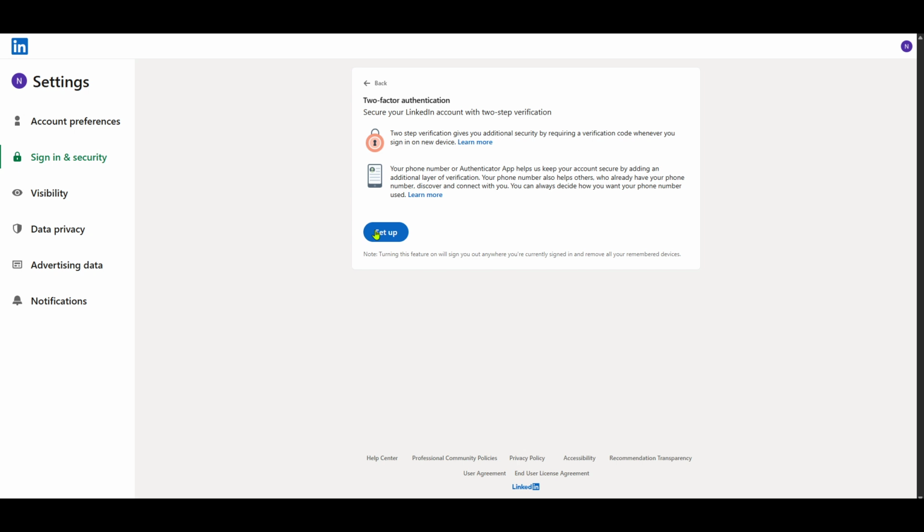And there you have it. By following these steps, you've successfully added an extra layer of security to your LinkedIn account using Microsoft Authenticator. Remember, keeping your online account secure is crucial in today's digital age. So enable two-step verification whenever possible.